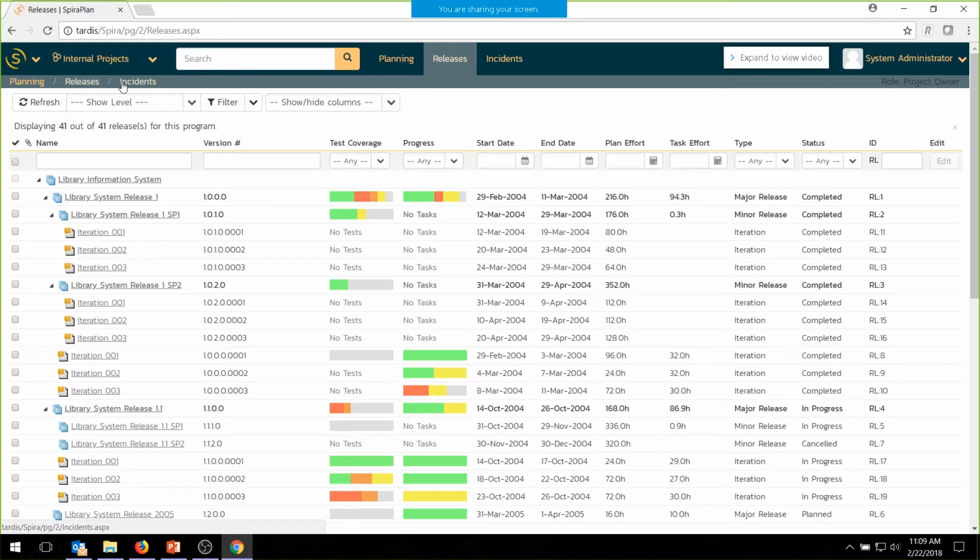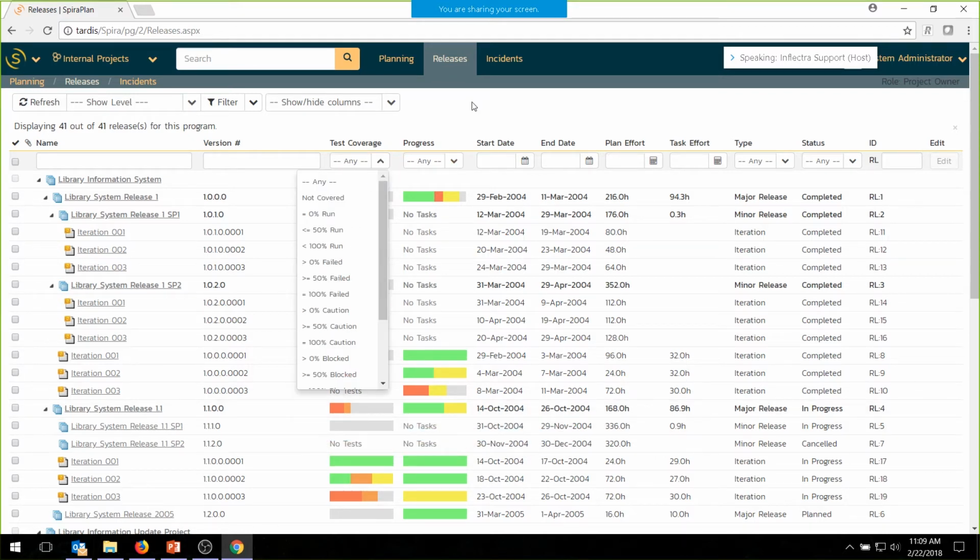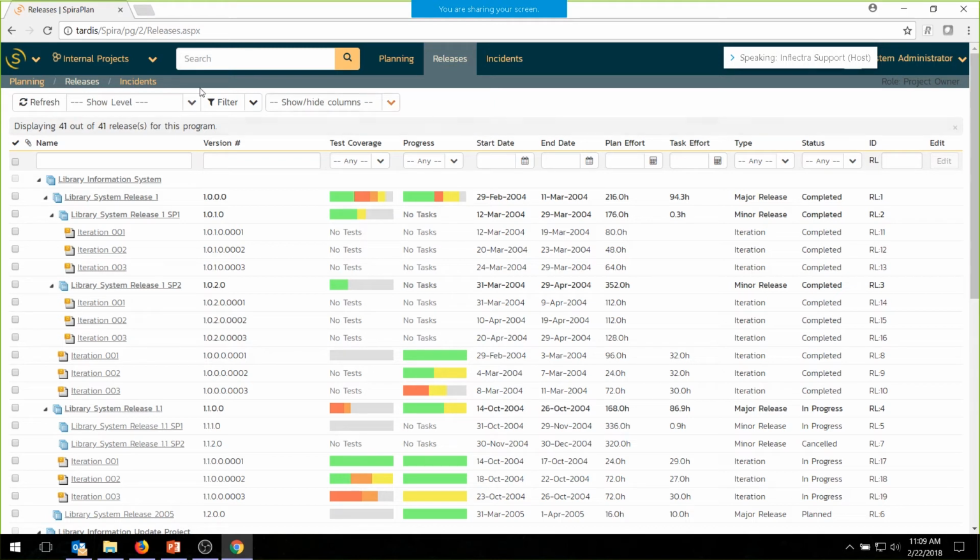Then we'll talk about the incidents. And of course you can filter as well on this. So you can filter, find anything that's in a certain status, things that have certain coverage, test progress, things like that. So you can find the outliers, things that meet certain conditions. Whereas before you'd have to go through 3 or 4 different projects to find all this information, you can now see it all in one place for the entire program. So as a program manager, it makes your life much easier.